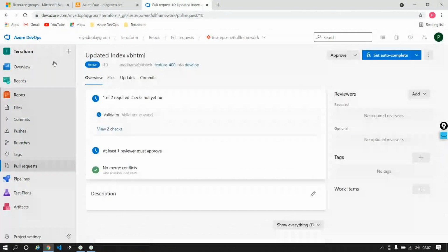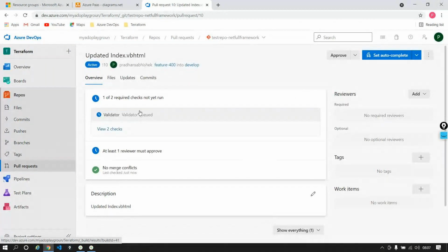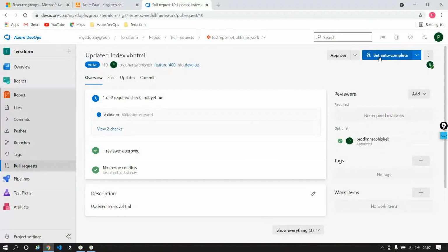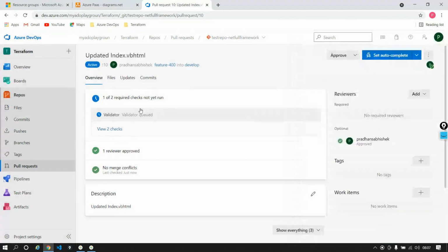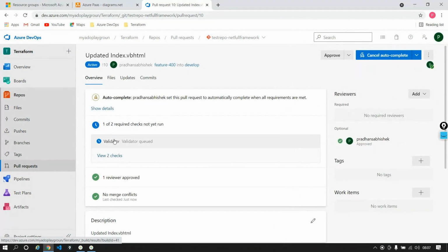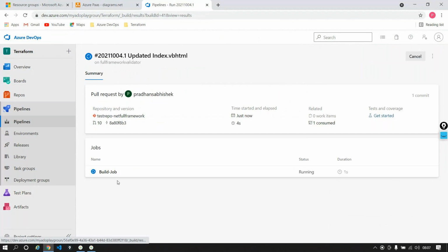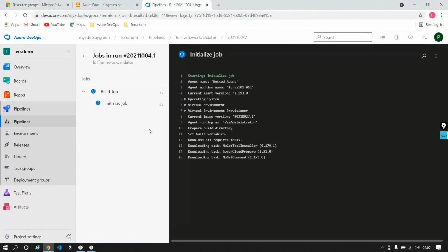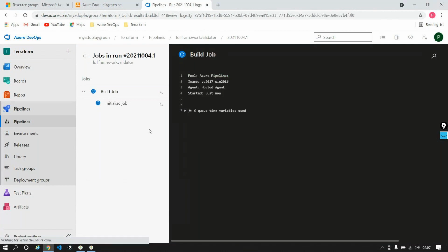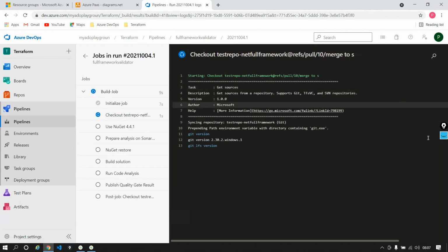And now the PR is created. I'll just approve this PR so that the check is there. And I'll say set to autocomplete and delete the feature branch after the merge is done. And here, if you see, the validator is triggered, and it's already continuing to do a build job, triggering the Sonar and doing a full code analysis.